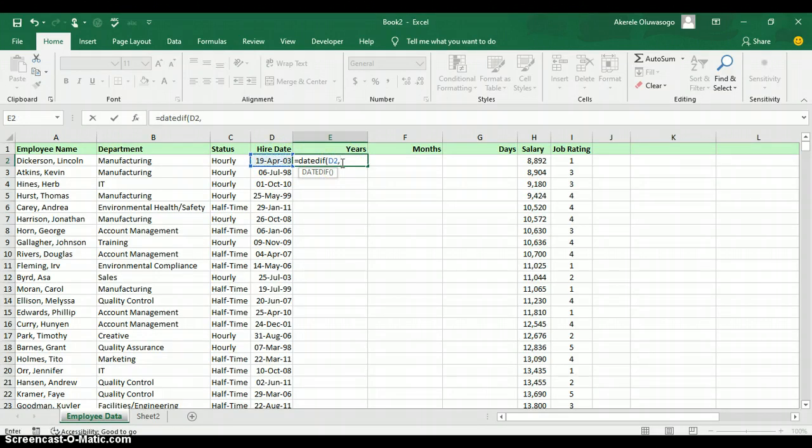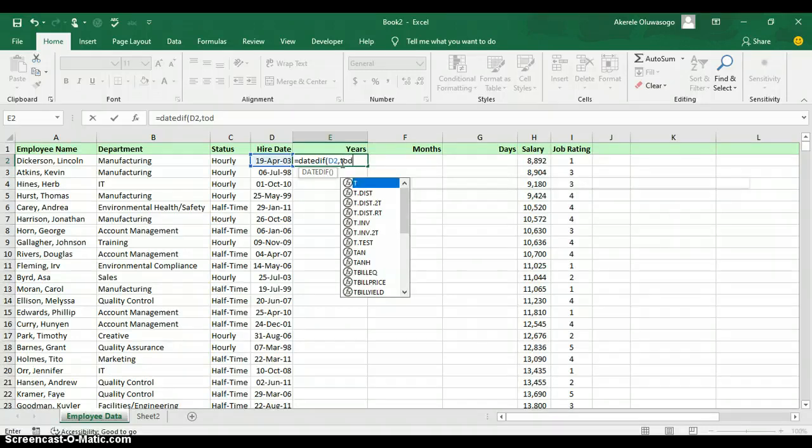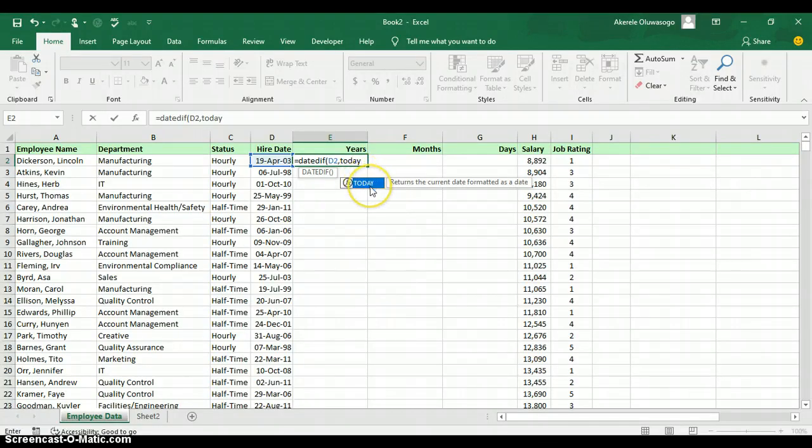The next argument you need to supply to DATEDIF is the end date. The end date is today's date. I want to know from the day they employed them till now how many years they have spent. So I'm going to introduce a function called TODAY to get the current date in Excel. I will type TODAY and open the function. This TODAY function will give me today's date, and I will close the bracket for that function. Then comma, the last argument is to indicate whether you want to calculate years, months, or days.